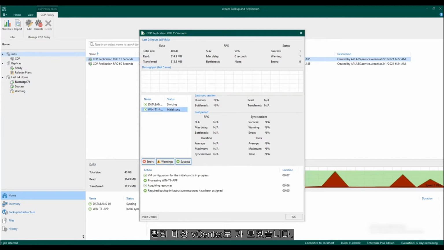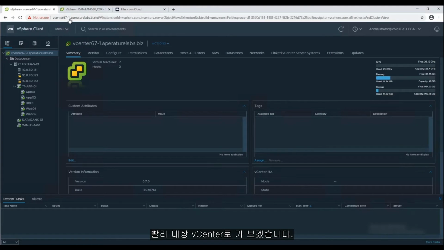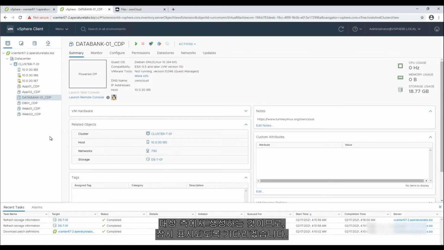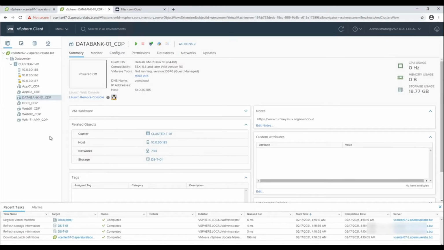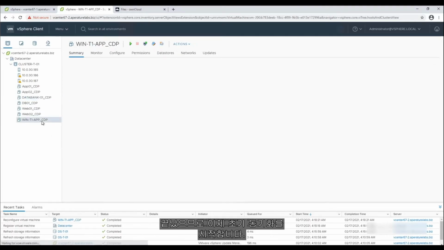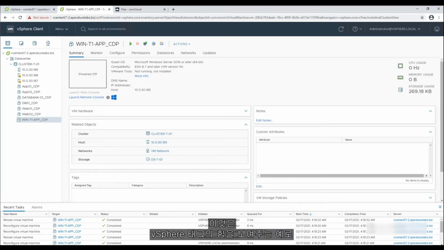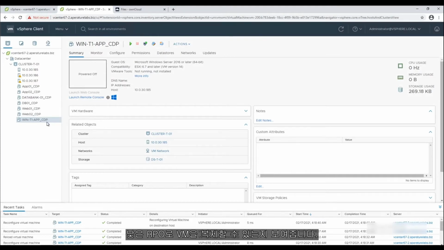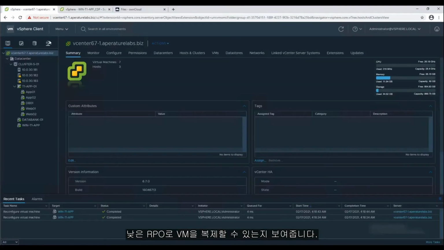So let's quickly go back to the target vCenter. And what we'll see here is the creation of the replica VM on the target side. So let's give that a couple of seconds to pop up. There we go, things are happening, it's registering the machine, and there we go. So it's starting that initial sync. That is a great example of the power of vSphere tags and how easy it is to use in conjunction with CDP policies to replicate your VMs with really low RPOs.